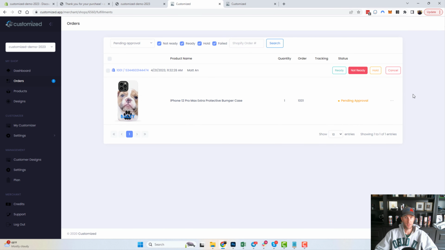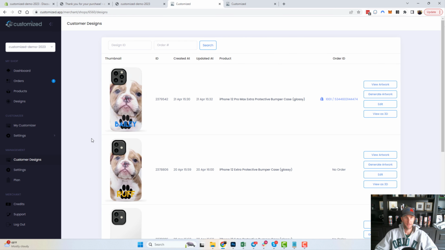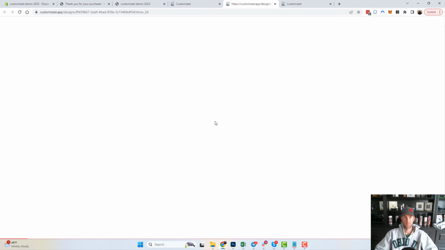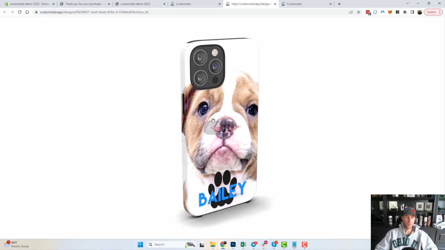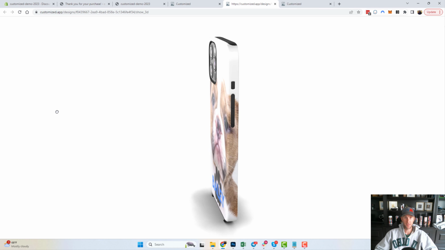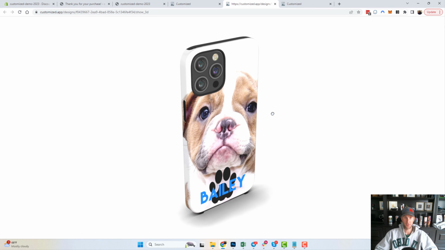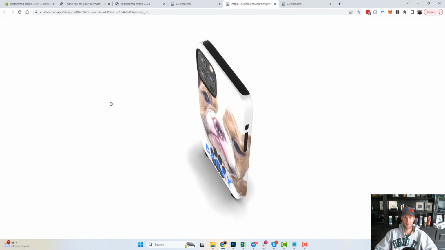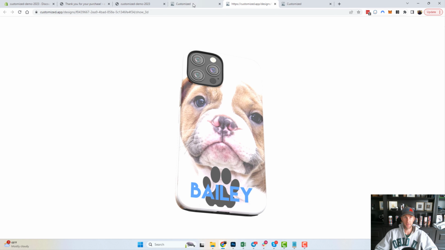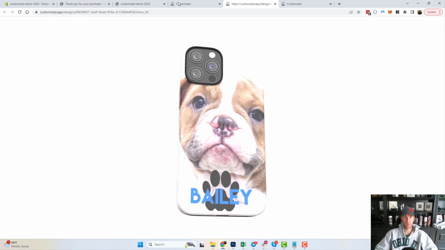You can actually view it in 3D if you hit customer designs down here. There's that order, I can see it right here. I can view that in 3D if I want. So you as a store owner, you can really take a look and see what your customers are designing, making sure they haven't made any errors. Just a nice way to check and see what item's going to be sent to the customer.